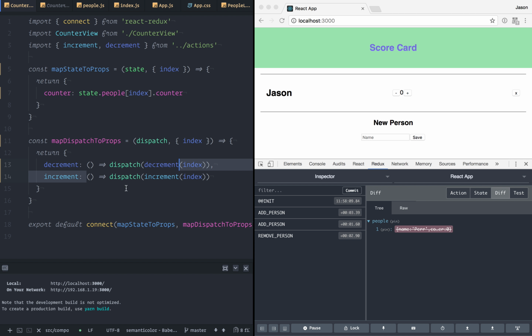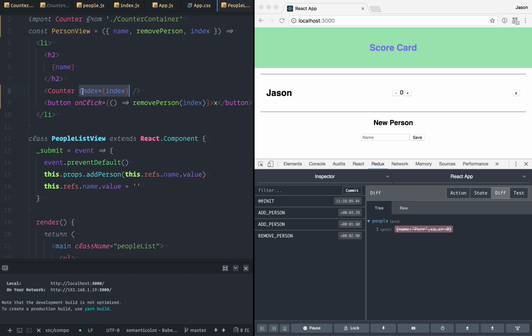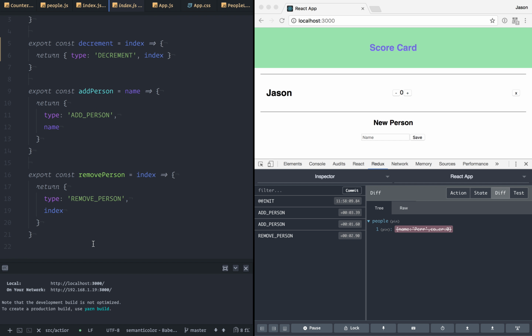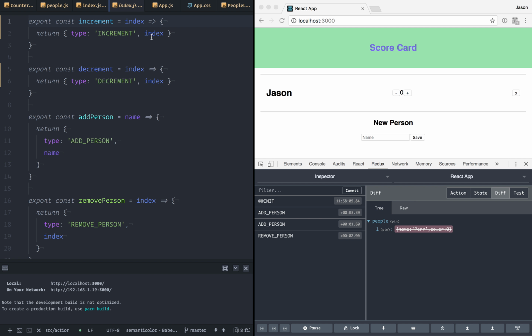So that's a function that calls dispatch, and it calls our action creator passing the index that came from this component's props. This component's props were rendered here, right? And the action creator is here. It takes the index, returns that. So when this right here gets passed to the reducer, we've come full circle. The reducer renders the new state.